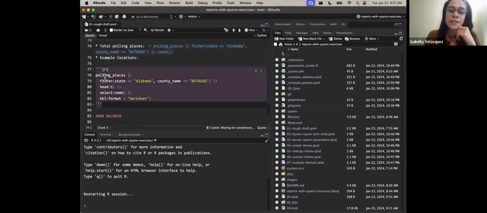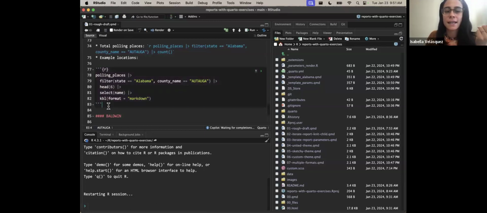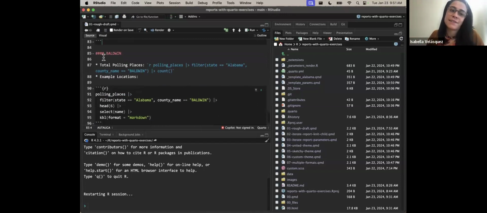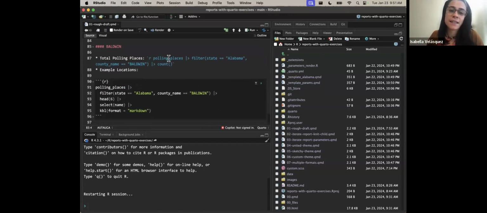And then here I'm creating a table that selects 6 examples of polling places in that county, just to give a brief overview. And then I do it for the next county, which is Baldwin. Same thing: I have the polling places, the total number of polling places, example locations. But I'm going to stop there.